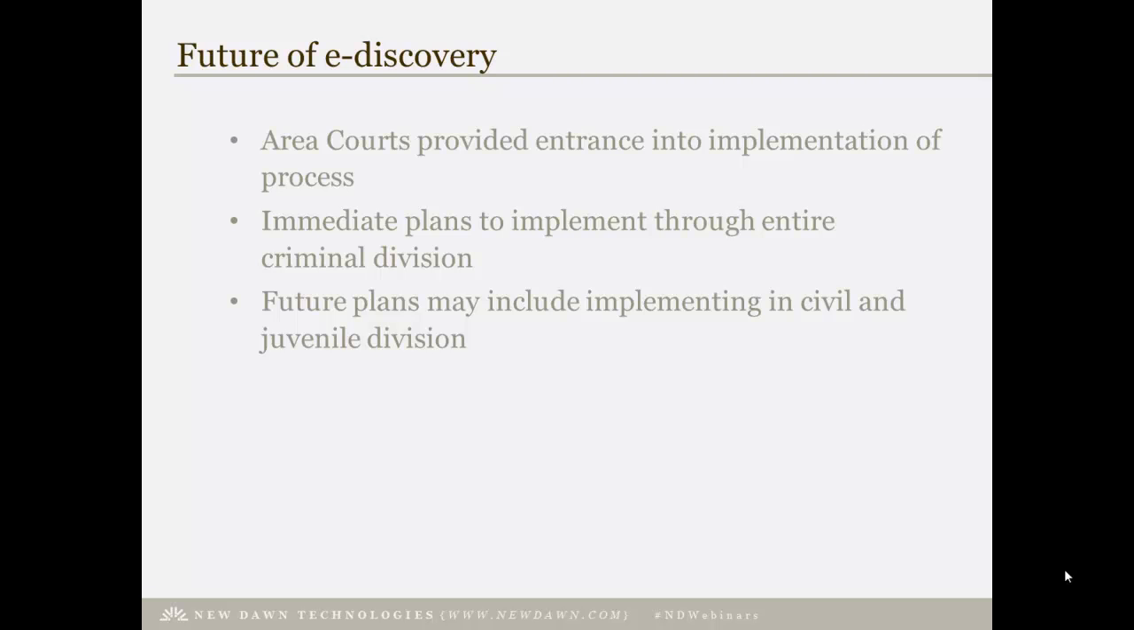The area courts having only 3 prosecutors and less of a caseload that involves discovery, they were sort of a good guinea pig, I guess, if you will. But yeah, our future plans, our ultimate goal is to take this throughout the entire criminal division.